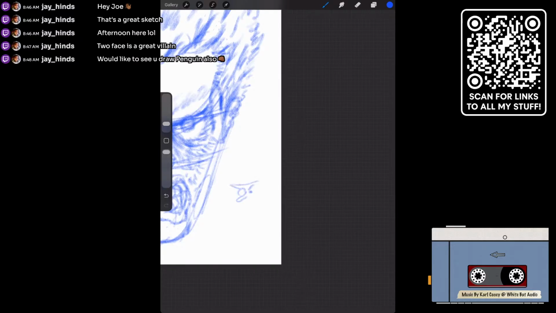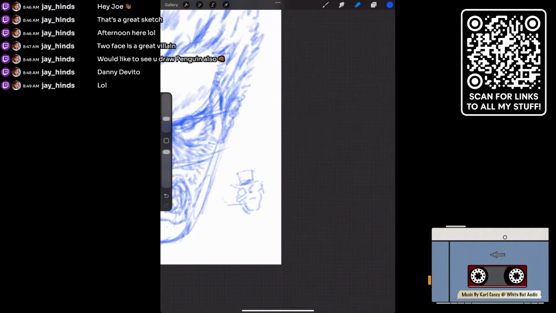Well, here, I'm drawing the Penguin now. Very, very small. With his little cigarette thing. I mean, this is a very, very... Oh, the Danny DeVito one. Oh, the Danny DeVito one. Okay, well, that... Oh. Yeah, that would be... Okay. Actually, you know what? Honestly, that would be the easier one to do.